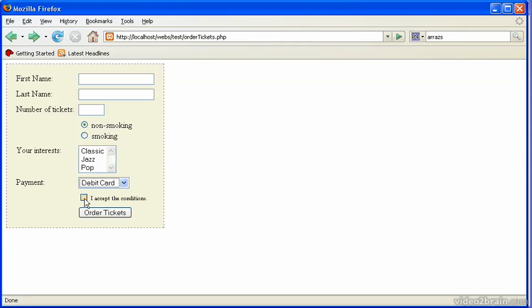The only thing here is we're going to need to validate if he has checked the box or not because he cannot order tickets if he didn't accept the conditions. So that's the one validation we have to do.